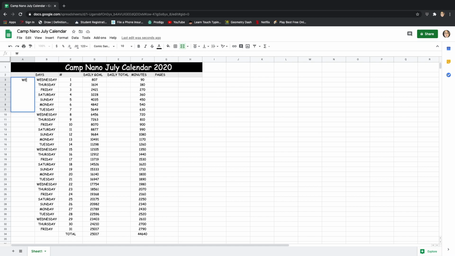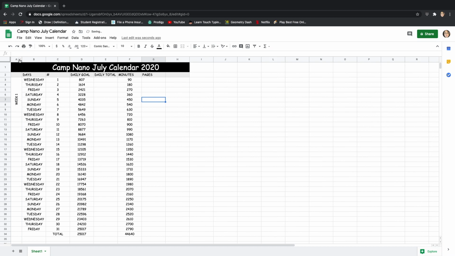And I'm going to write week 1. And I'm going to go up here to where it says text rotation. I'm going to pick the one with the up arrow so it goes that way. I am going to spacebar this over a little bit so it's a little more centered. That looks okay. And then I'm going to pull the column back to make it smaller.